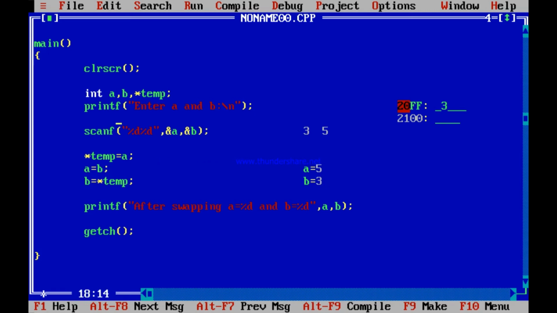I have declared a pointer temp, int a, b, *temp. So temp is this 20FF. Say, for example, 20FF is temp, I have taken this 20FF randomly. I am saying you store this A, the old value of A, in that address which is temp. So in that address 20FF I am storing 3.